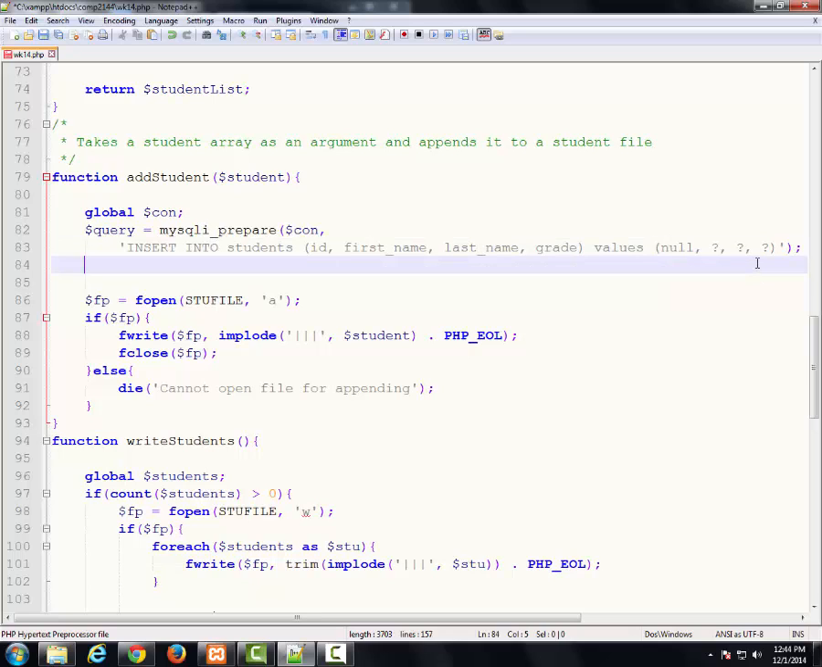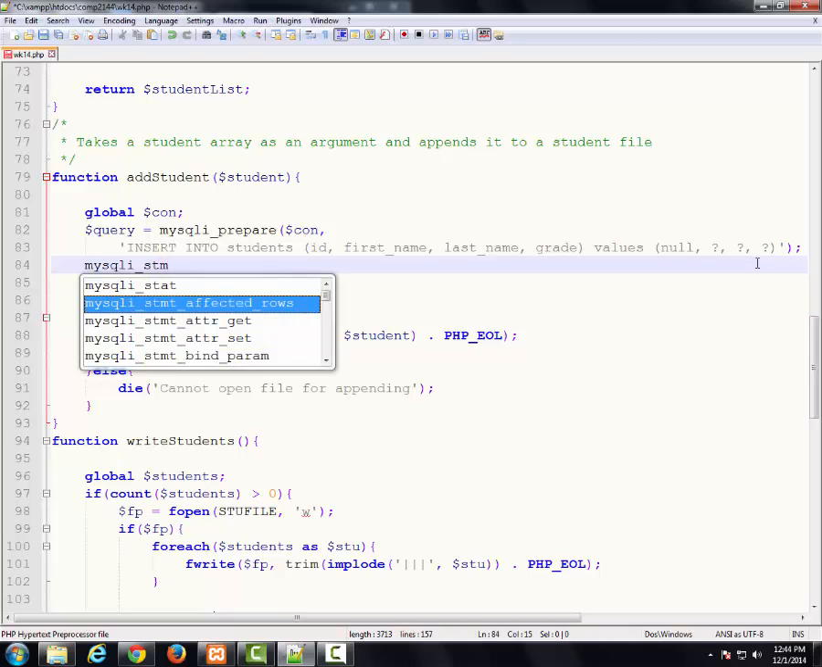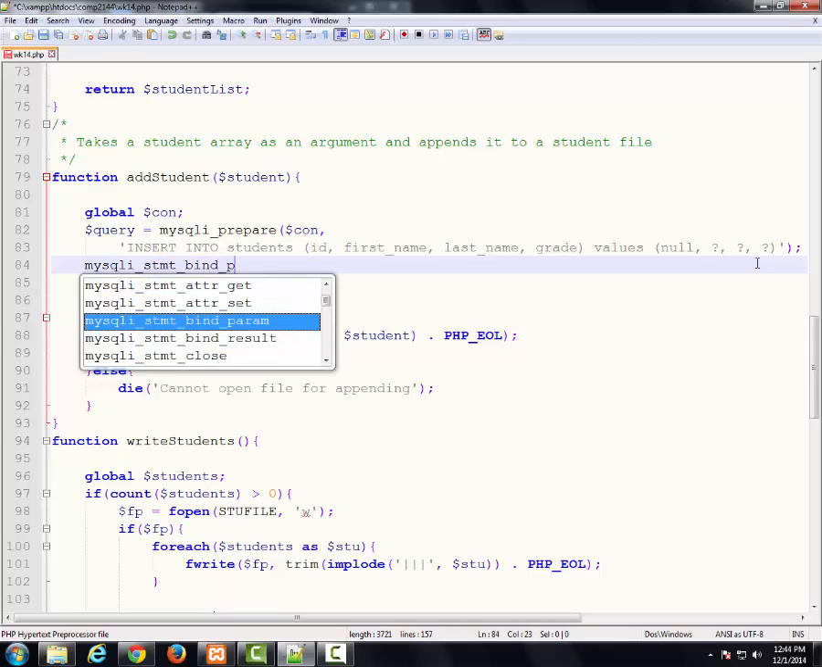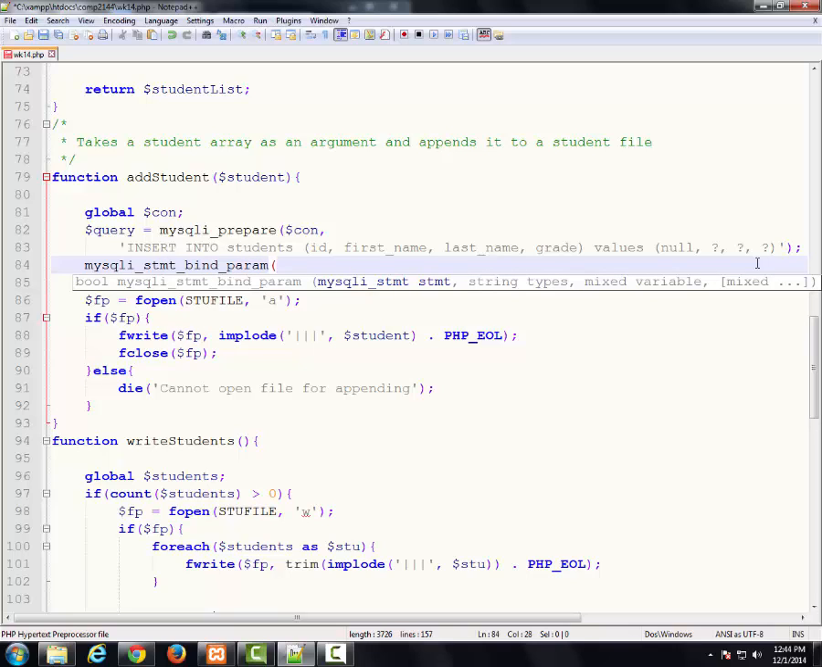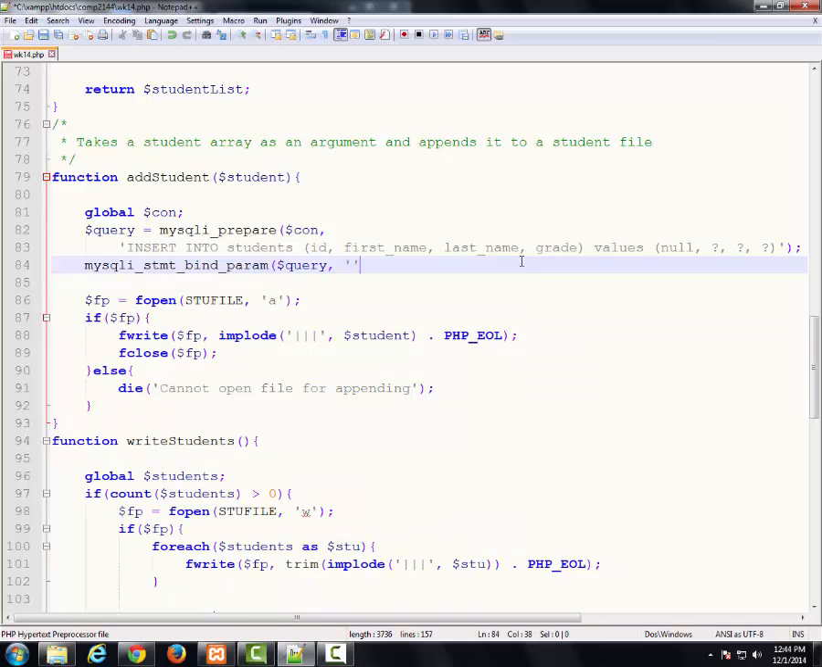And how we replace them is we bind the parameters. So we use a function called MySQL statement bind param. This binds the parameters that we want for this prepared statement. The first argument to this function is which query or prepared statement we are using. The next argument is what variable types we are expecting. In this case, this first question mark is going to be a string, this second question mark is going to be a string, and the last question mark is going to be a double or a float.